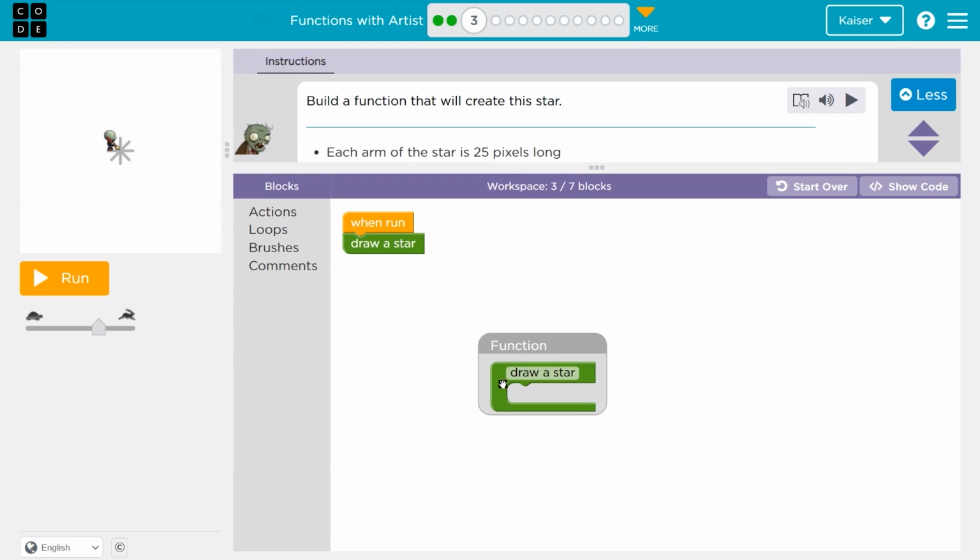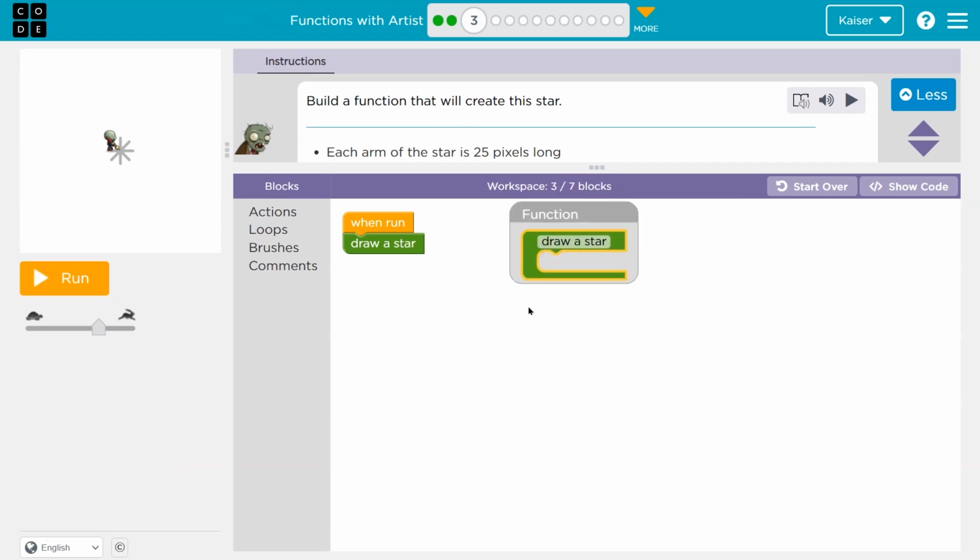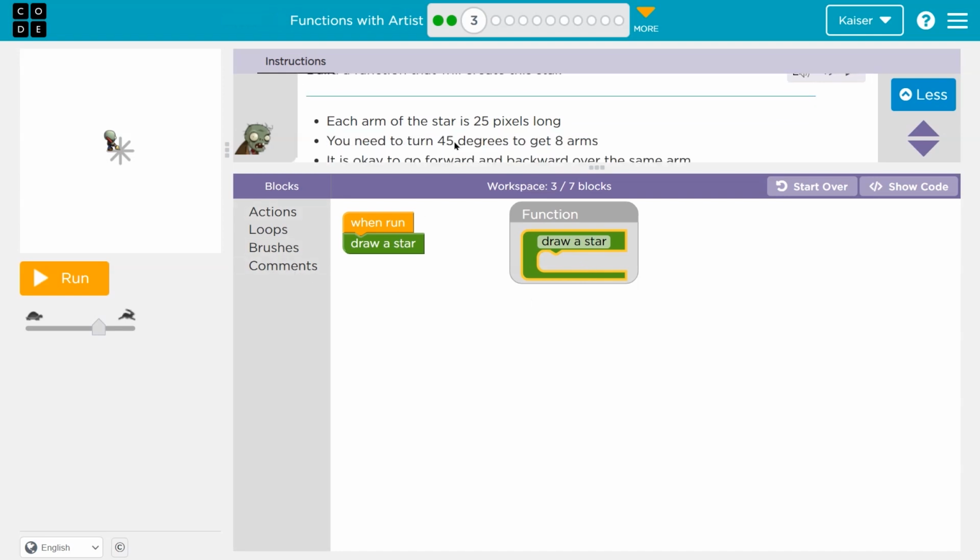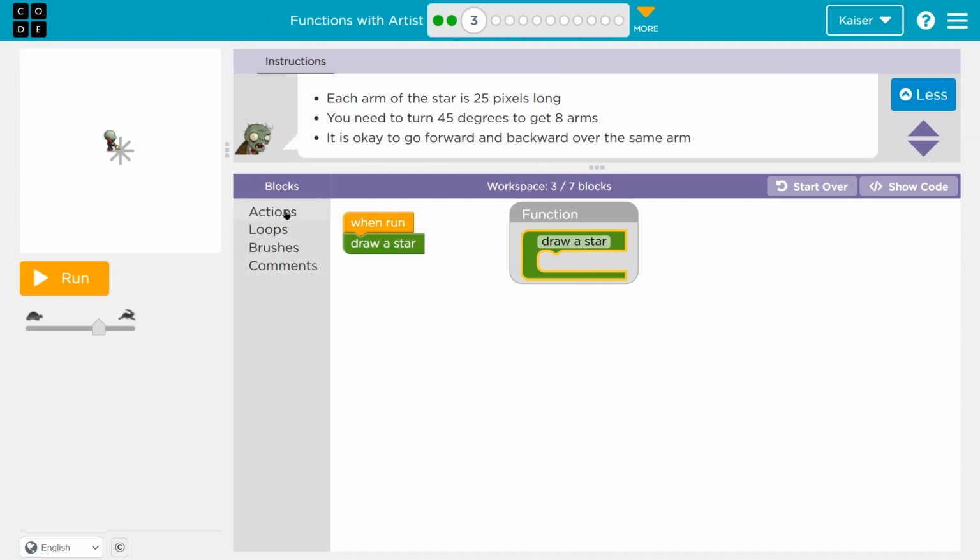And what do we have here? Build a function that will create this star. Okay, so they already gave us this function block where we can store a code called drawStar, but there's no code in it. So each arm of the star is 25 pixels. Okay, so it looks like I'm going to have to move 25. Notice we're only allowed to use 7 blocks, or only supposed to. You need to turn 45 degrees. It's okay to go forward and backward over the same arm.